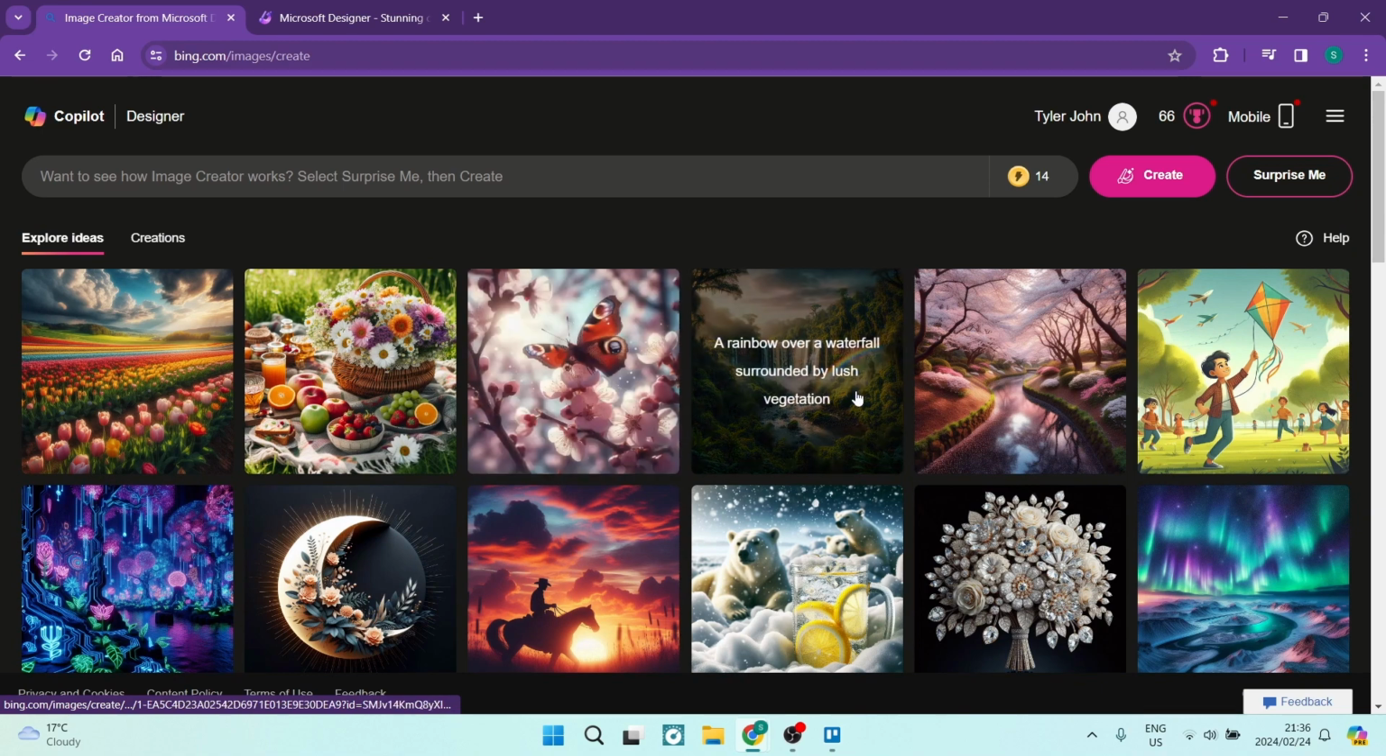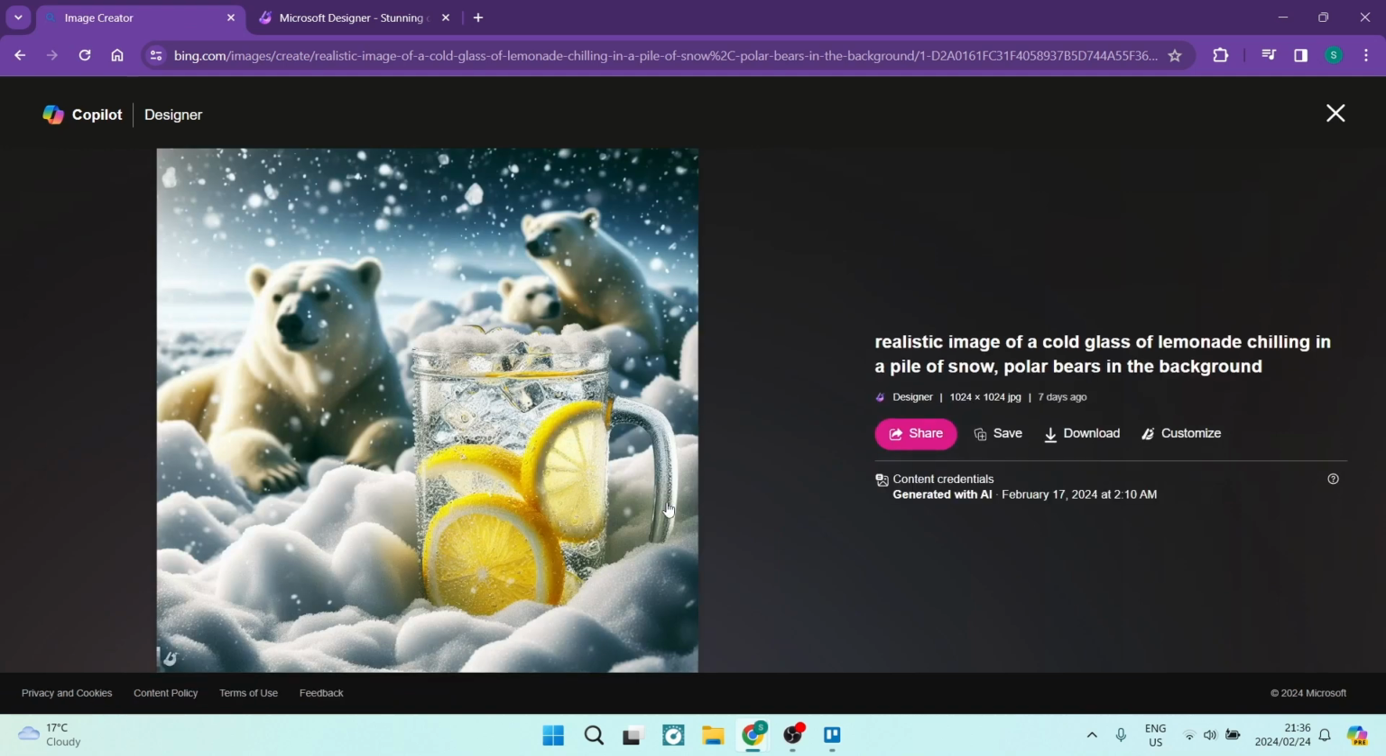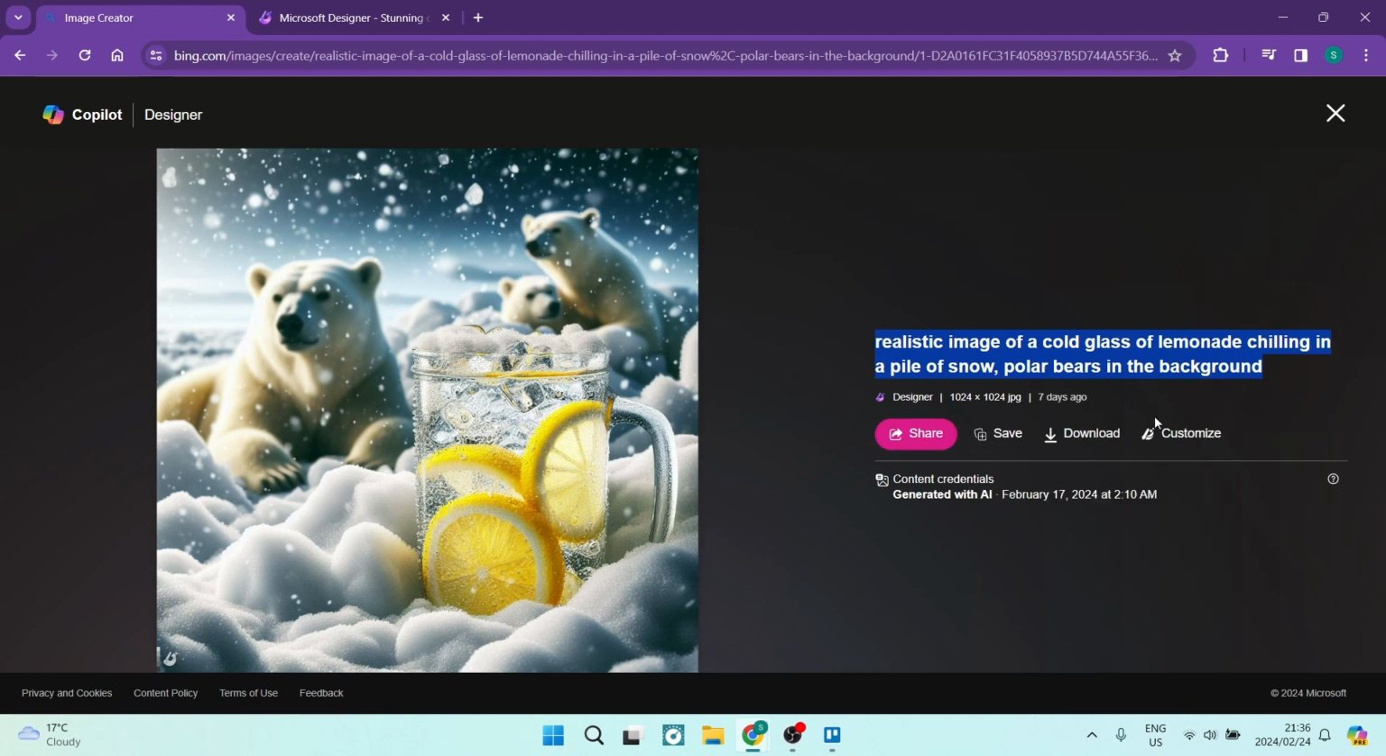You can see over here that if you tap on any one of these images, you will have the image open. And on the right-hand side, you can actually see its command. You can also share the image. You can save it to your collections. You can download the image. And then you can also customize the image, which I will show you in just a dash.